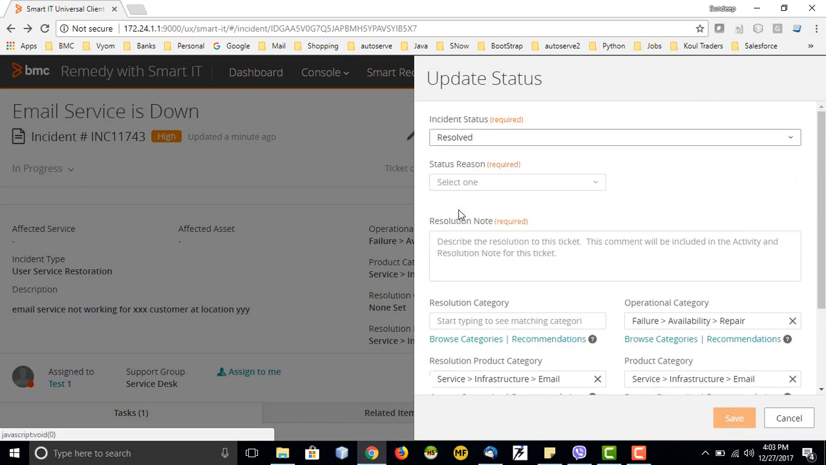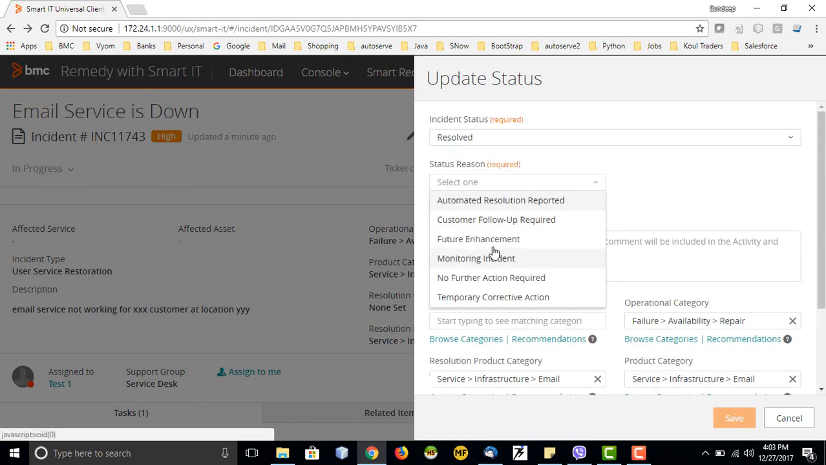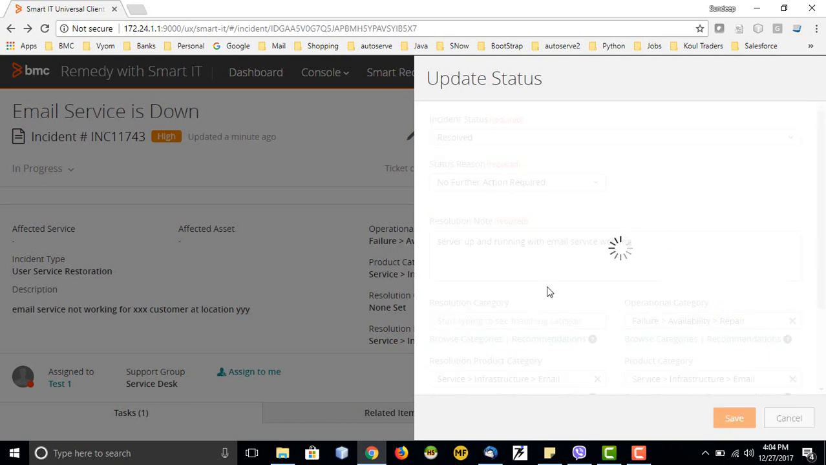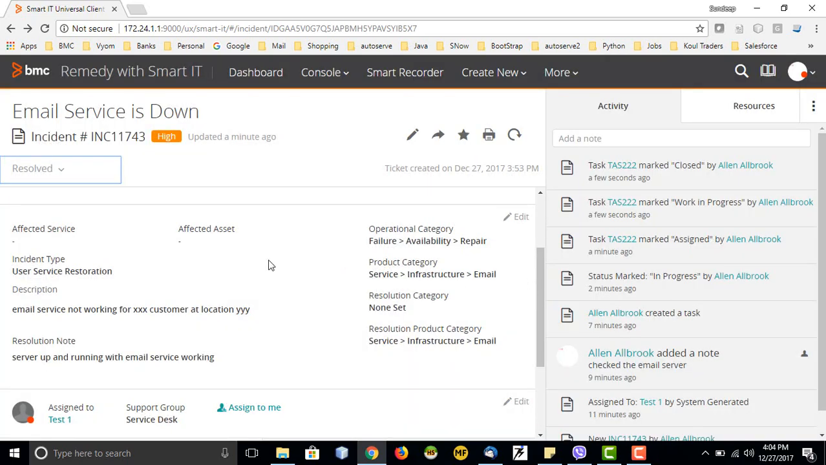Sorry, I will be able to resolve this ticket. We are not closing this, we will resolve this. I will say no further action required. Server with email service working. I will save this. Okay, now this ticket has been updated, it has been resolved, it has been closed now.